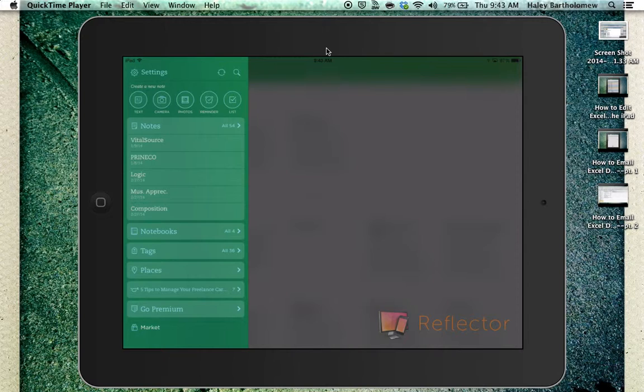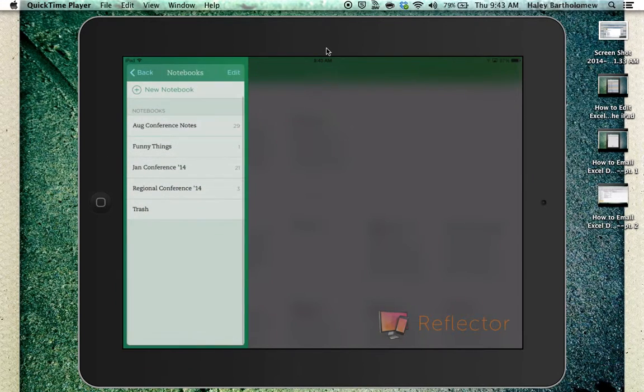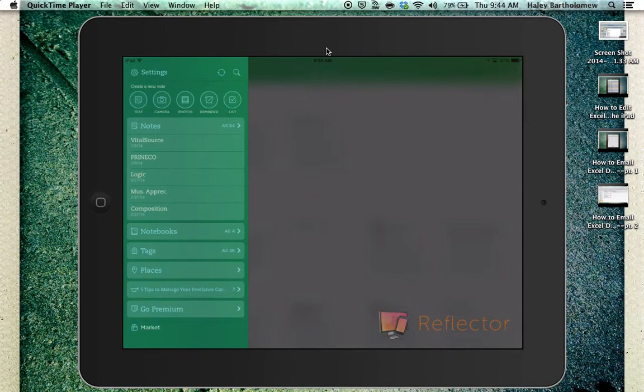So first, whenever you open it up, you see you've got your notes section, and you can also look at your notebooks. This is how I organize my notebooks: August sales conference, January regional sales conference, and then I tag everything so it all becomes integrated. But we'll talk about that in the next session.